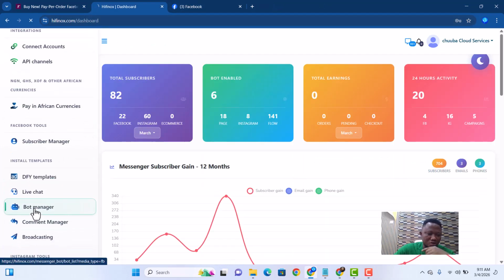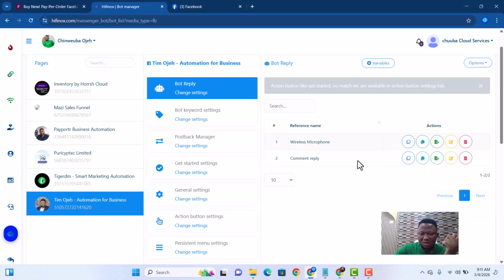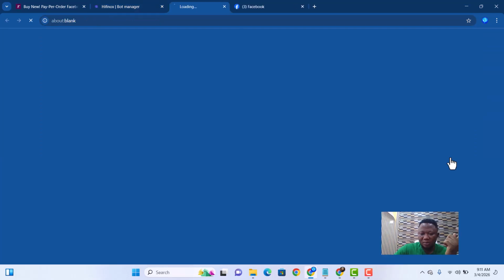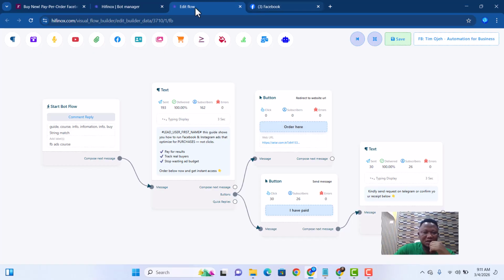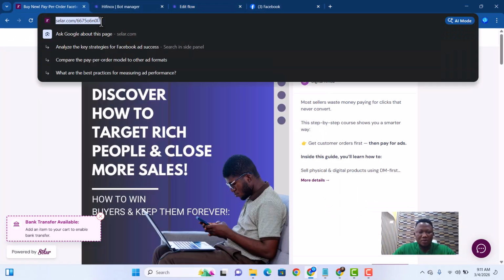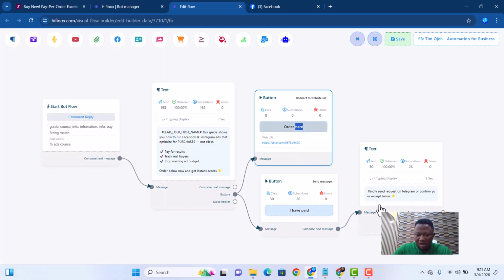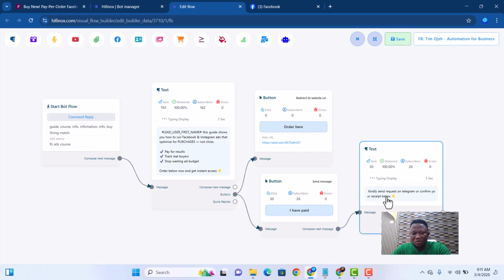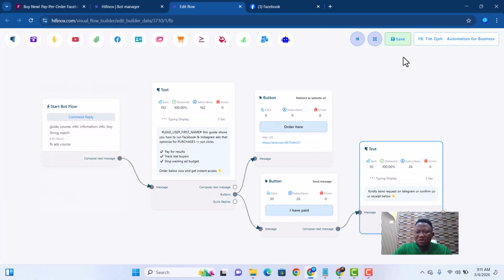All I need to do is go to my bot manager and update the entire links, because this is my comment auto reply, the one that replies to customers, right? So I have changed my link. This is now my new link. I want to update it because I don't want people to order from another place. So this is the order here. When you say I have paid, it will ask you to kindly send the receipt on Telegram, or confirm your receipt below, so they will have to upload it. So I'm done with this. That is for my comment auto reply.